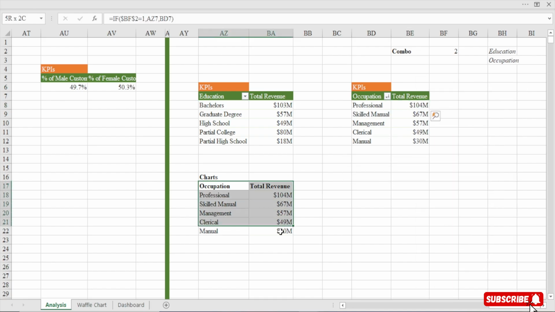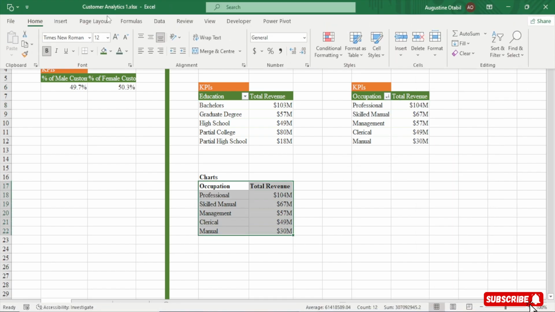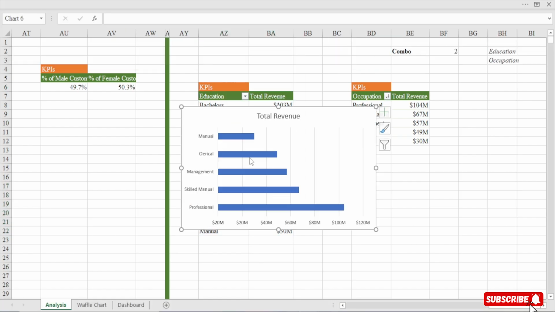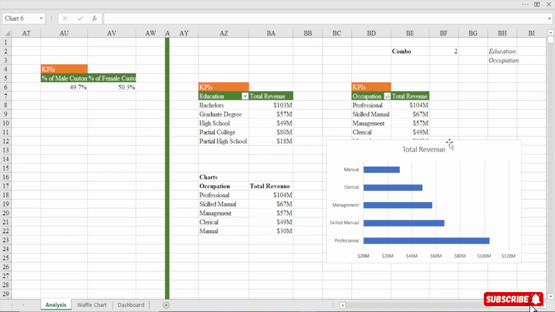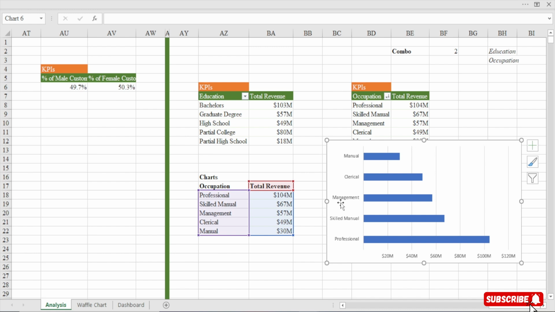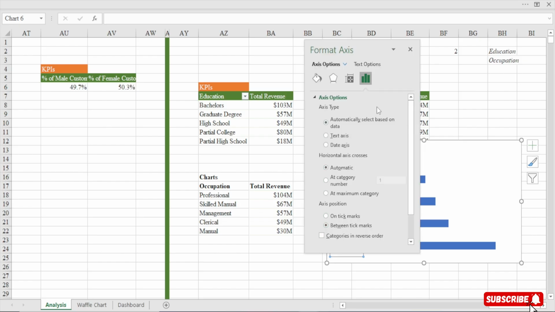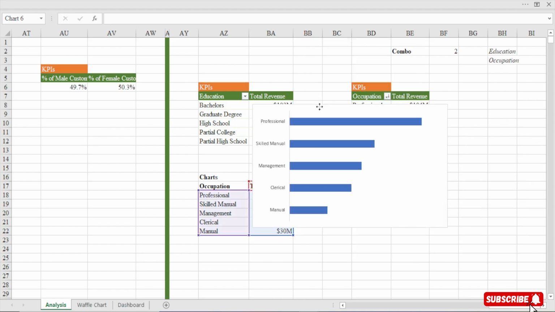So let's sort. Now let's select like this. Go to set. Now this time we're going to set bar. Perfect. So you see we have sorted it. Don't worry, let's format it. We have sorted it descending. So all you can do is select this. Control 1. And then you see on the bars, the category, reverse order. Check this one. Then you see how this is perfect.